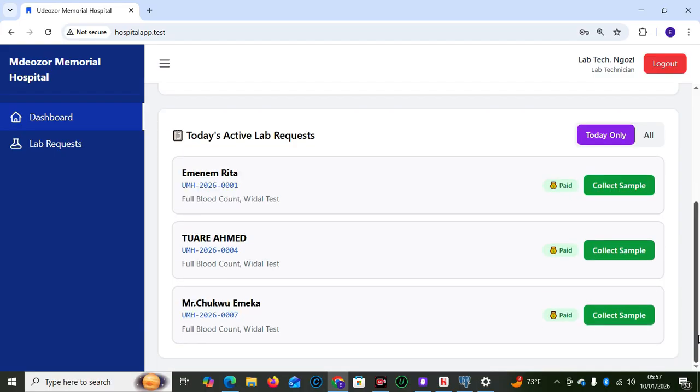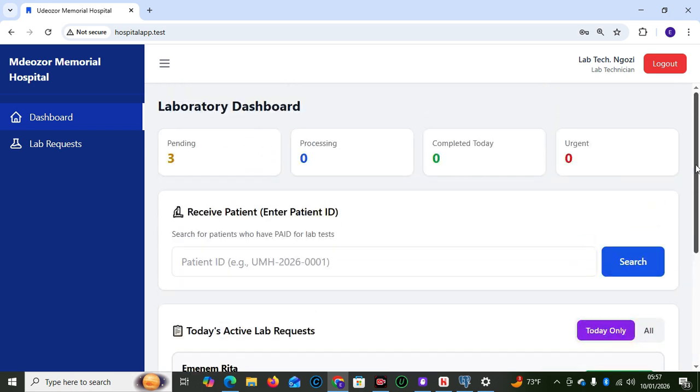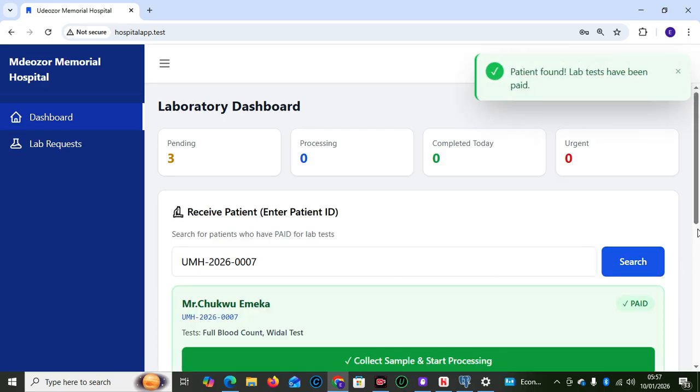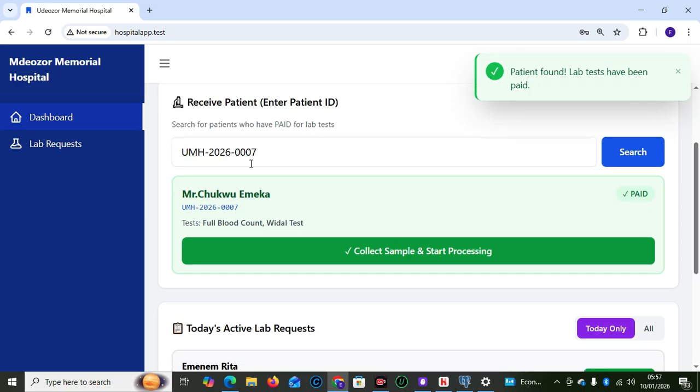So this is for Mr. Chukwu Emeka. All these ones are the previous ones, so don't mind those ones. These are for Chukwu Emeka. But what he does is this: they will come and request for the ID. So you enter the ID of that patient, which is the ID for Mr. Chukwu Emeka. Then you click search, and the lab man sees that yes, this guy has paid, and then it's ready for a lab.